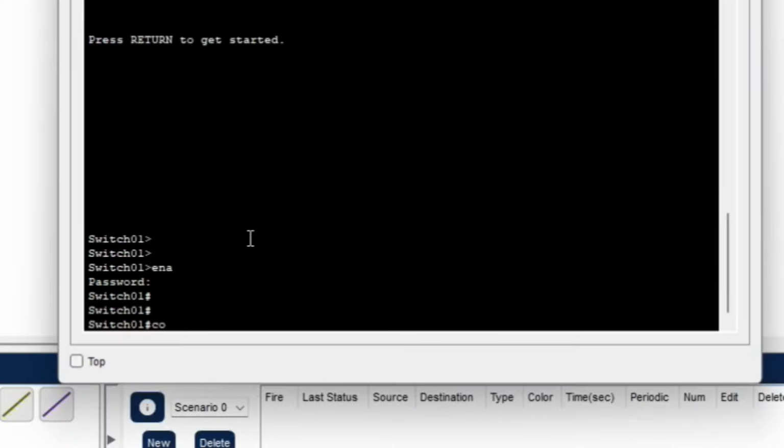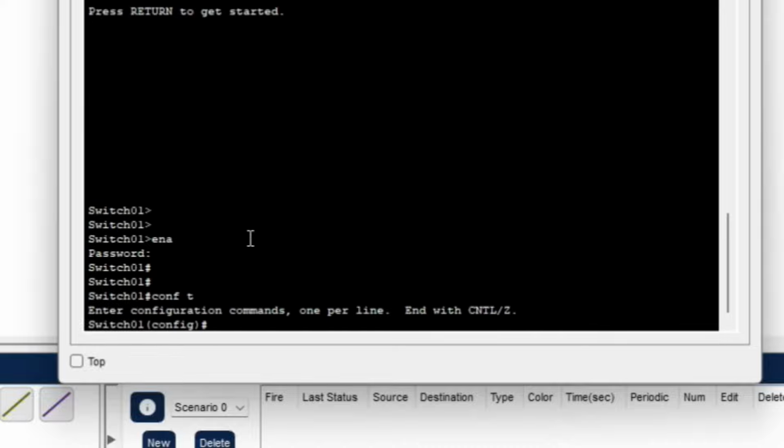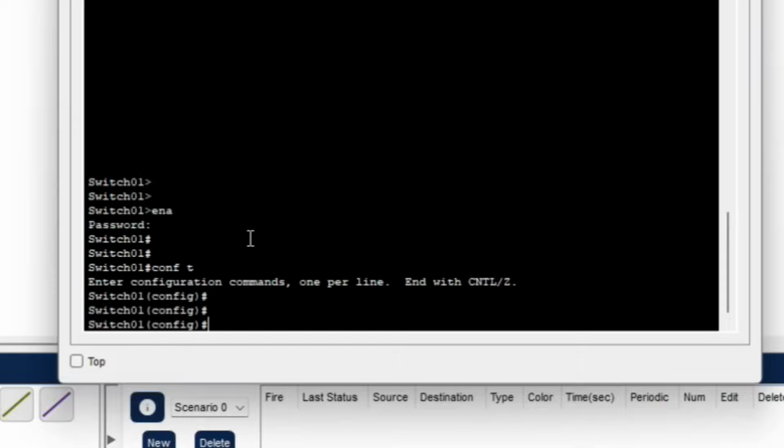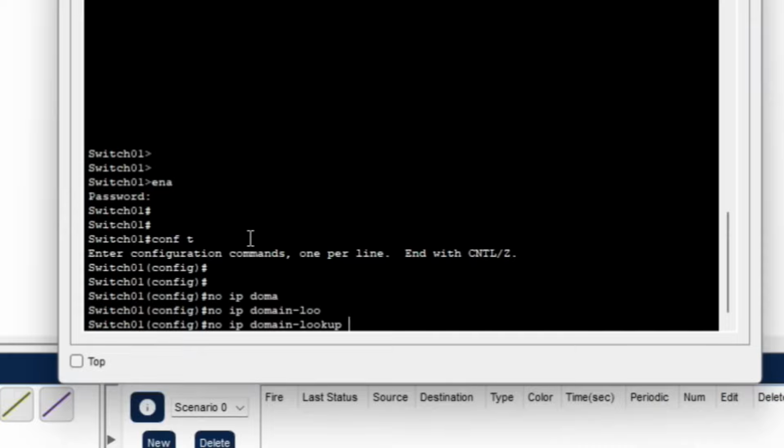Okay, so let's go back to our global config, conf t, and enter our next command, which is to prevent unwanted DNS lookups. So the next command is no ip domain-lookup, and what it does is it disables DNS lookup to prevent the switch from wasting time trying to resolve incorrect commands into domain names.